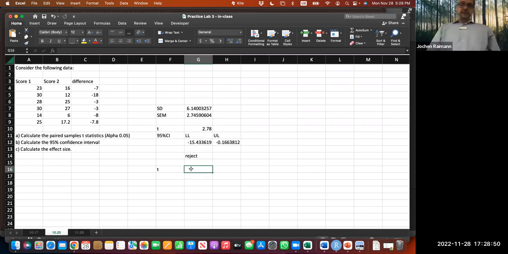Good. T is easily calculated. We take the mean difference and divide it by the standard error of the mean. It's a T of minus 2.84, which is smaller. So it's more extreme than the critical T, which is 2.78. And since it's two-sided, it's either minus 2.78 or plus 2.78. Minus 2.84 is more extreme than minus 2.78, right? It's lower. I see some skeptical looks.